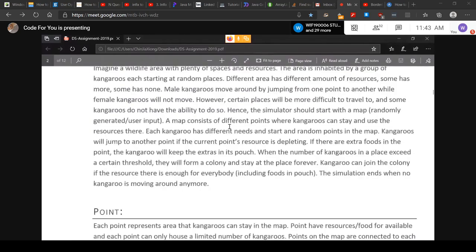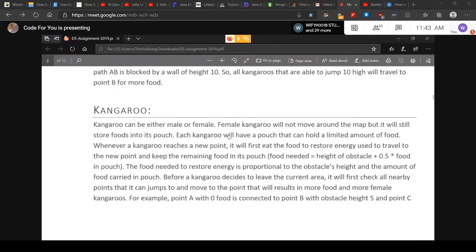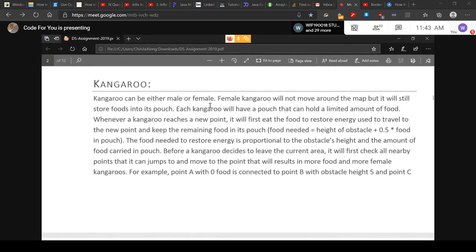So why am I mentioning this requirement? It is because if we see here, okay, the question set is not necessarily correct, I can say.